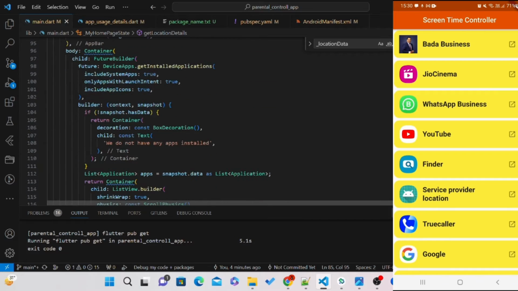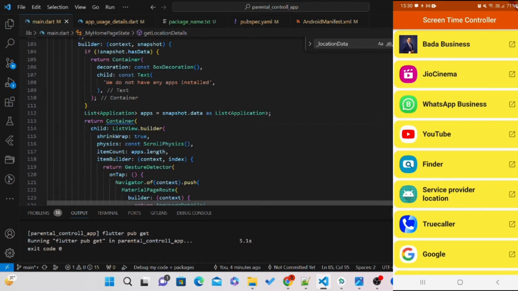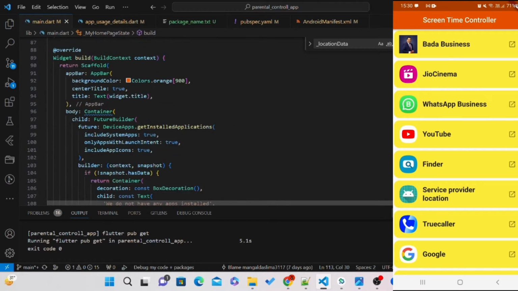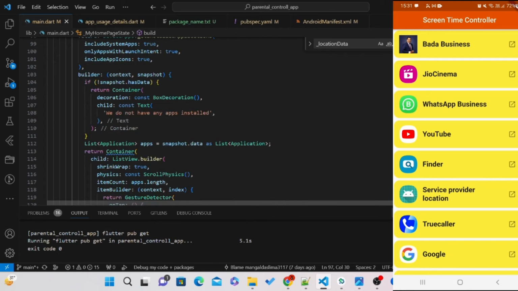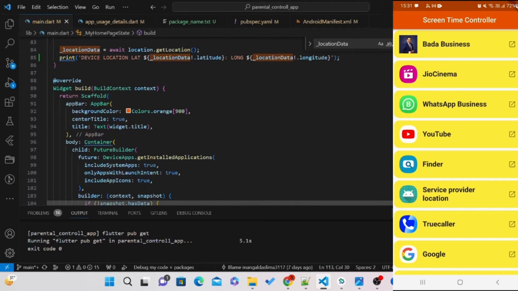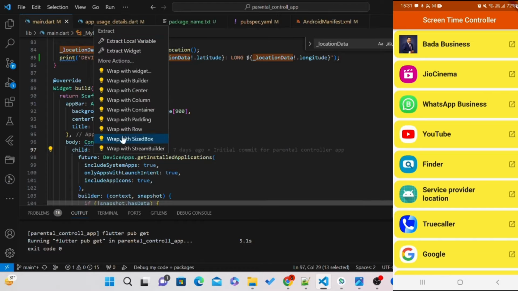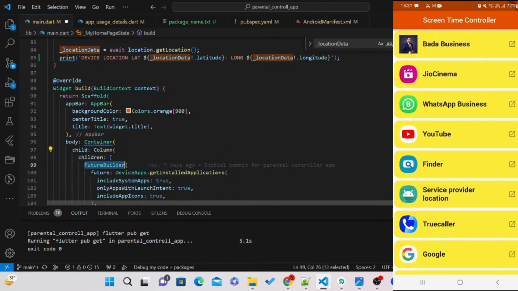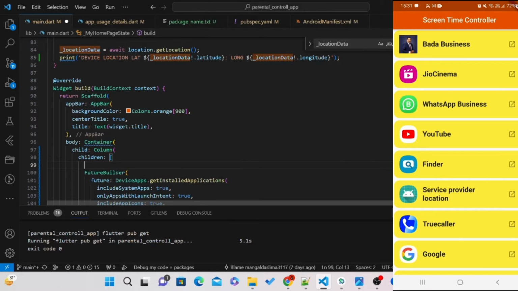In our main.dart file we have a ListView, right? Inside a container we have a FutureBuilder and we have a ListView. So what I am going to do: we have a ListView below in this container and we are displaying all the installed apps. I will wrap this FutureBuilder with a widget called Column, and at the first position I will keep our Flutter map.